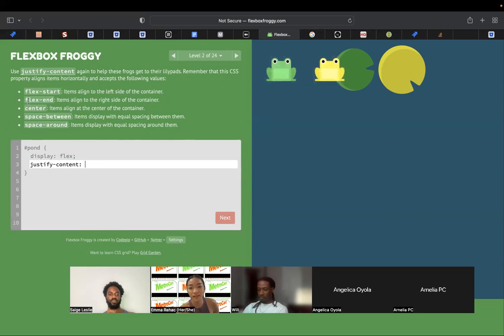I'ma say flexbox, the space between. Wait, right, where do we want the frogs to go? We want them on the pads. So the yellow. So center. All right, let's try center.